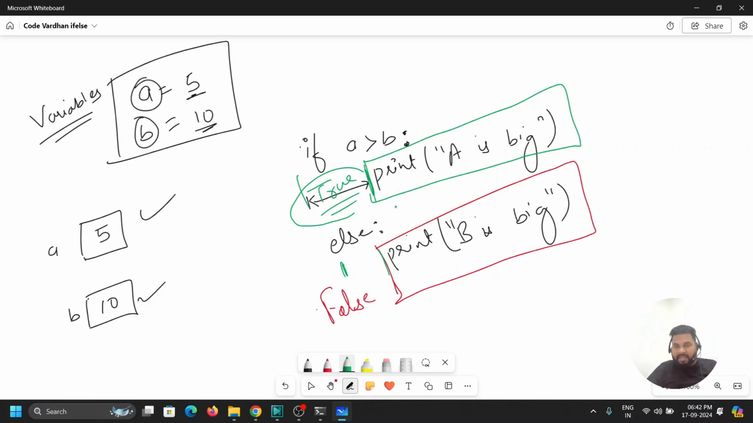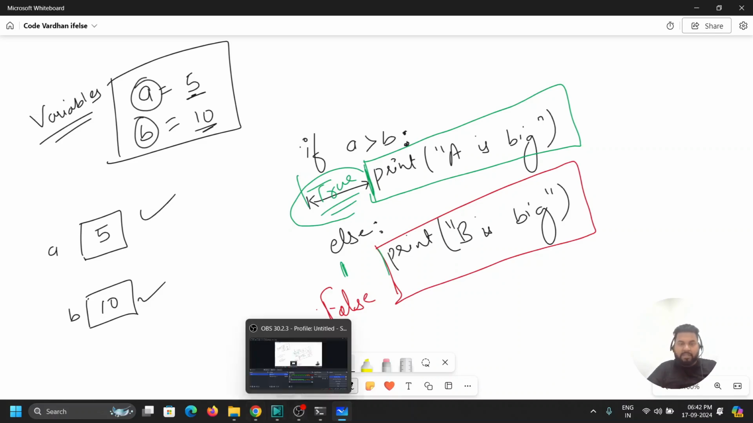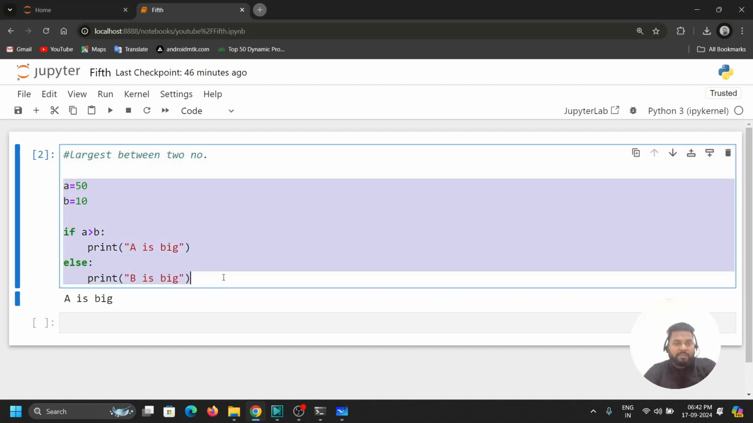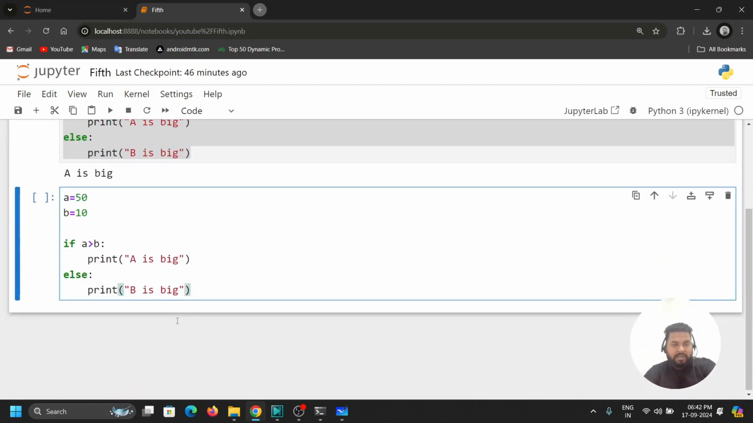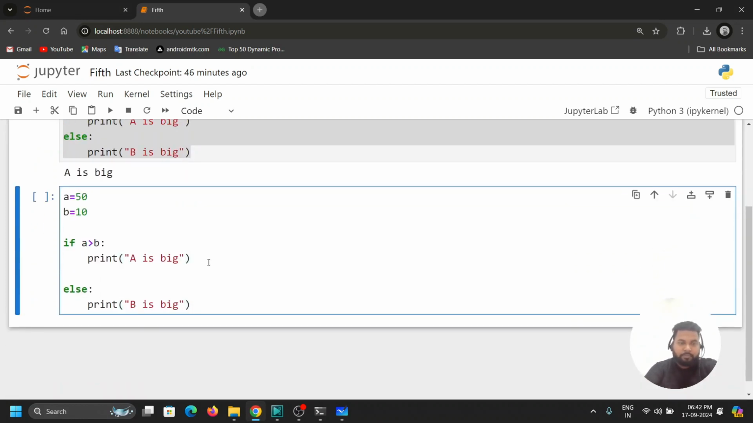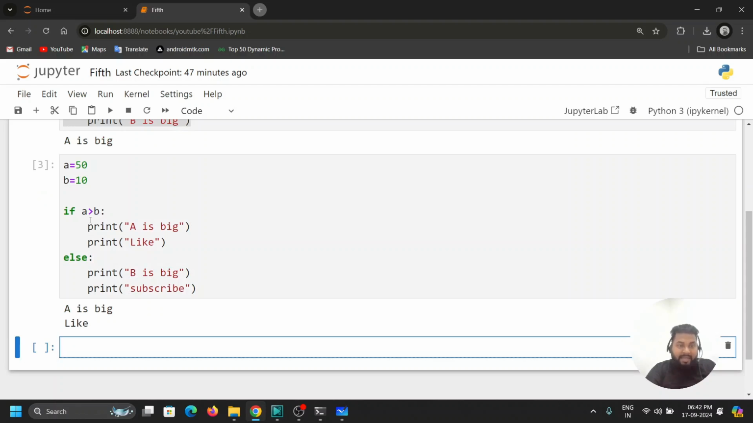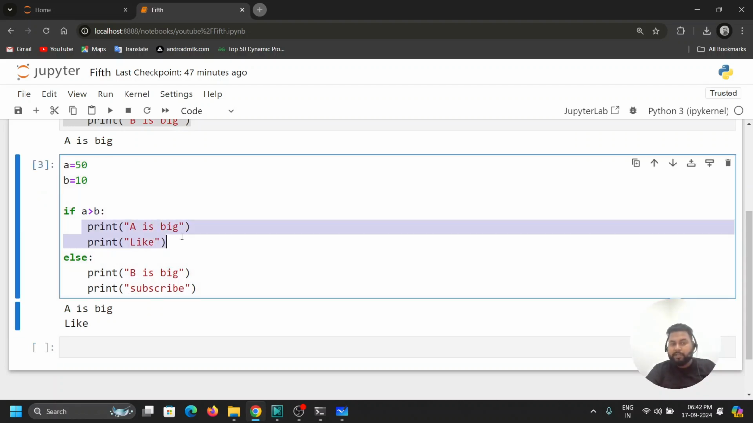Now you can write multiple lines with this indentation also. I will show you again. Coming back to my Jupyter notebook, I will copy this code and paste it here again. And now I am printing here, and in this way I am printing subscribe. Now if I run this, see, everything which is written in the true part will be printed.